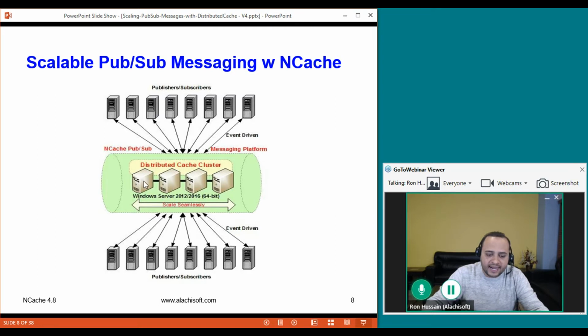But the idea that I'm trying to enforce at this point is that this is a very scalable platform. There are many servers that you can start off with, and then this grows as your load grows. You can add more and more servers on the fly. So this forms the basis of the NCache PubSub system.